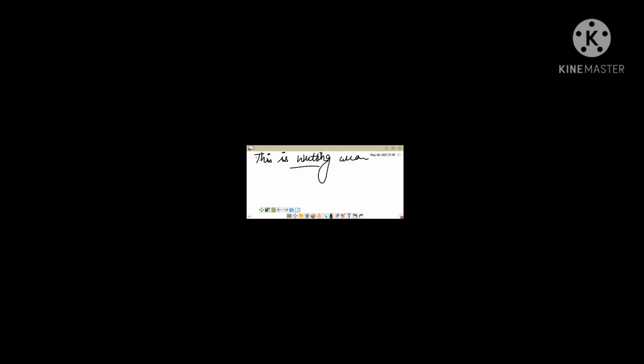If any teacher finds any difficulty writing on this blank paper, you can go to this icon and choose the second option. You can choose a color from anywhere in the background and choose the first option, that is page format, and you can write here.